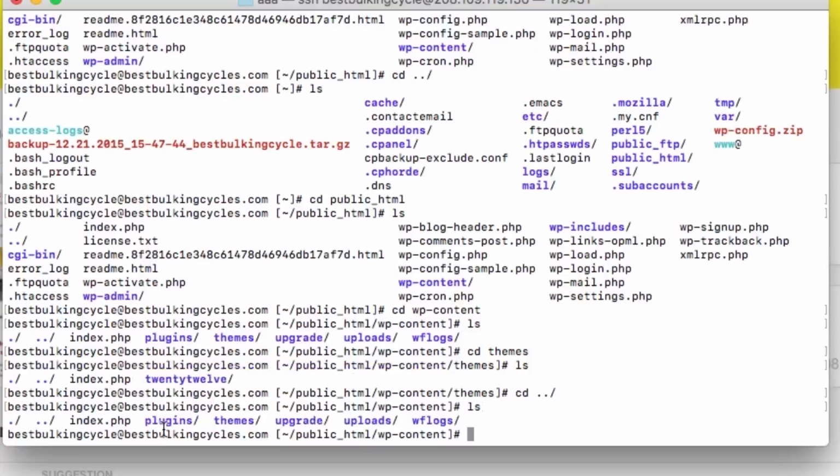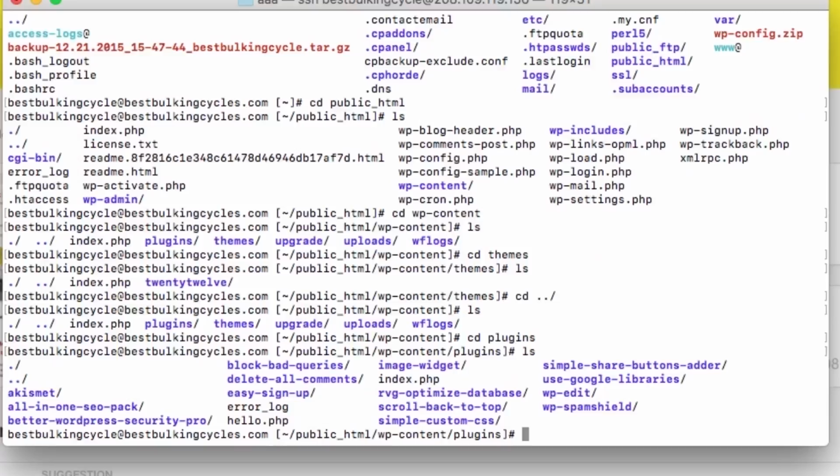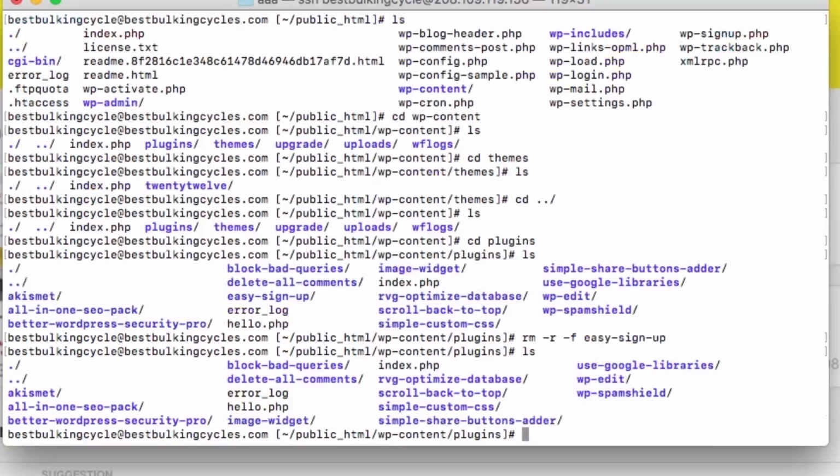And let's navigate to the plugins folder, because a bunch of different WordPress sites have different plugins. So cd plugins to go to that directory, hit ls, and see. Okay, here's a bunch of plugins. This Easy Sign Up, this one here always seems to get hacked, so we're going to be taking that out of there. To remove a directory and all its files, you'll hit rm -rf and then type in the name of the directory, easy-sign-up, just like that. That'll remove that entire plugin and all its files. If we hit ls again, we can see that it's gone.